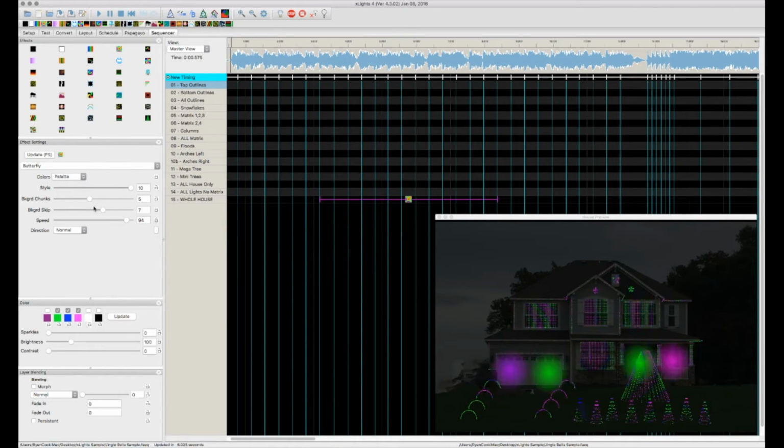Now back to the effect settings, within each effect you can change a bunch of different things, and you're just going to have to play around and find out what you like and what's best for your display. That's part of the fun in the sequencing.